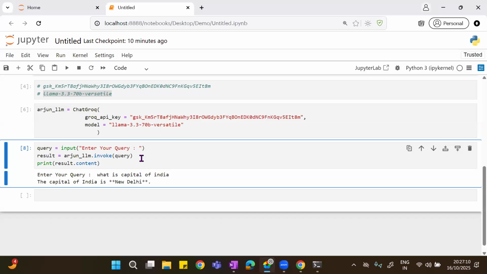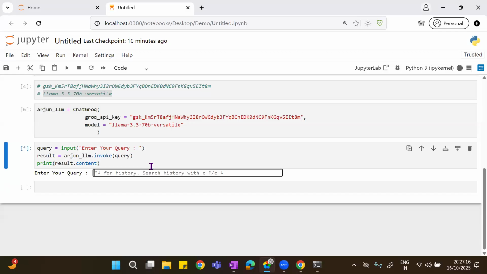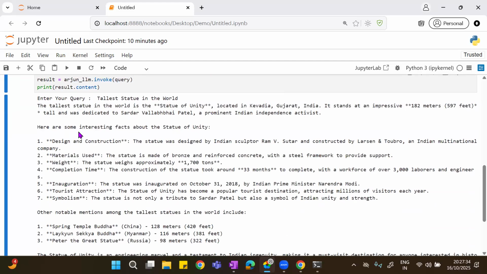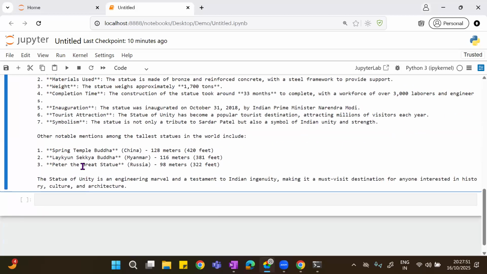Okay, now you can ask the tallest building or tallest statue in the world. What is the tallest statue in the world? Now you can ask it. Now it is getting some information. The tallest statue in the world is the Statue of Unity, located in Kevadia, that is Gujarat. And it is giving us the height, and it's of Sardar Vallabhbhai Patel, and it is giving all the information.